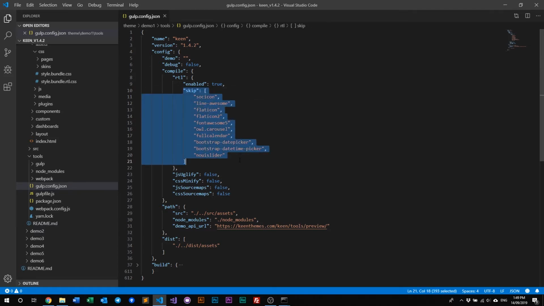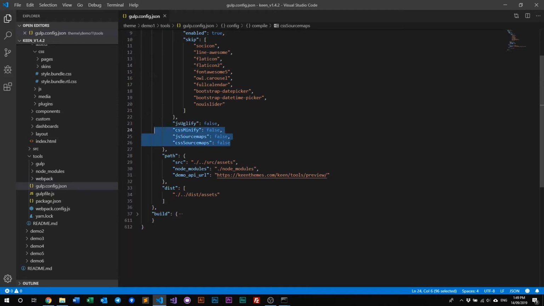And this is just a list of plugins that we'll be skipping for the RTL deployment. The reason we're skipping all these by default is because most of these plugins do not have RTL compatibility, or do not really need one. For example, Font Awesome and flat icons are basically just icons. It doesn't really matter whether it's left to right or right to left. So we don't really need all these plugins or dependencies within our RTL version. And all this is just to turn on or off your Uglify or Minify, or even CSS or JS source maps. If you need it, just set it to true. If you don't need it, just leave it as false.